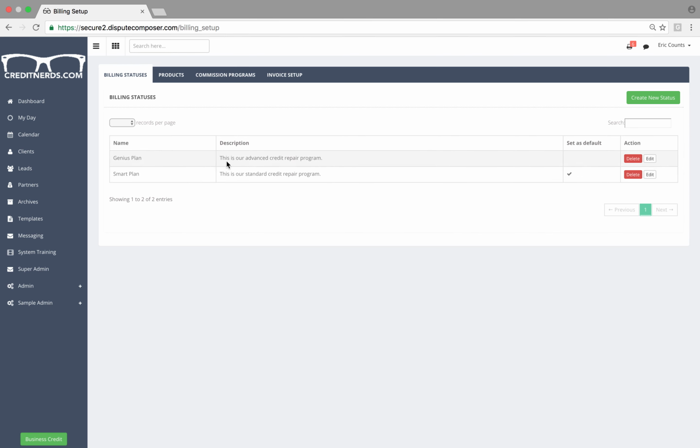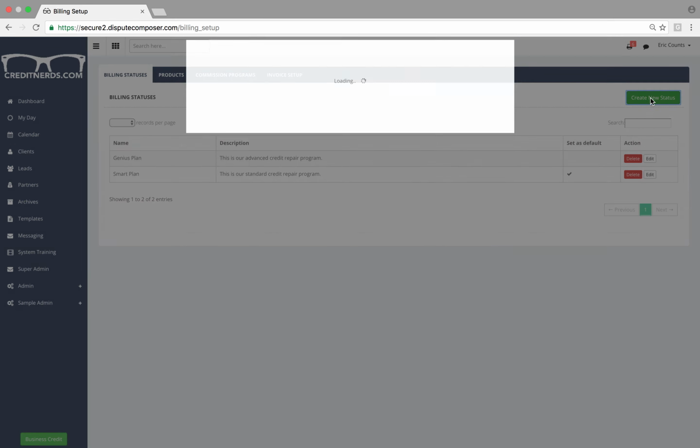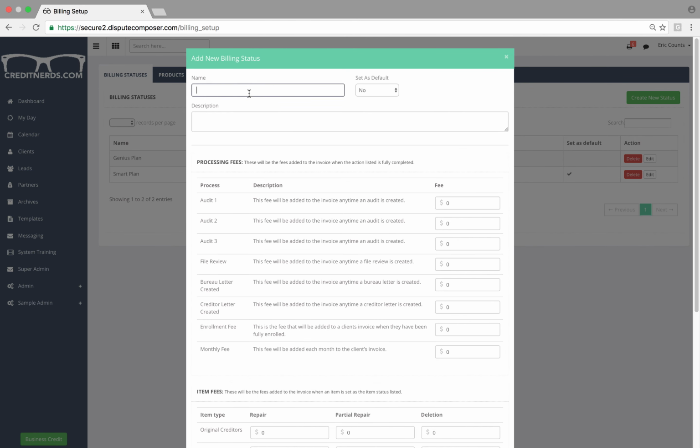I've got my 2 statuses here. If I wanted to create a new status, I click Create New Status. It says, awesome. What do you want to name it? Well, I want to name it this. Do you want it default? No. Here's a description of it. Audit 1. Well, let's say I've got a simple audit, I've got a regular audit, and I've got an advanced audit. I charge $100 for my simple audit, so I'm going to put 100 there.